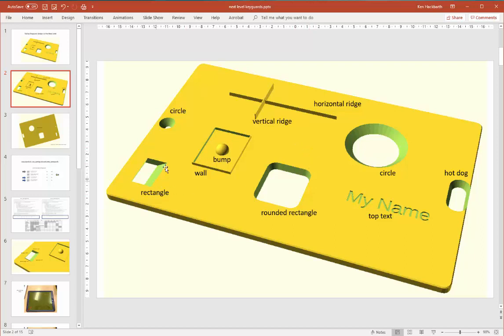You can add rectangles, rounded rectangles, circles, large, small, with sloped edges or without, and this odd shape here, kind of a pill shape that we call a hot dog, for lack of a formal term.